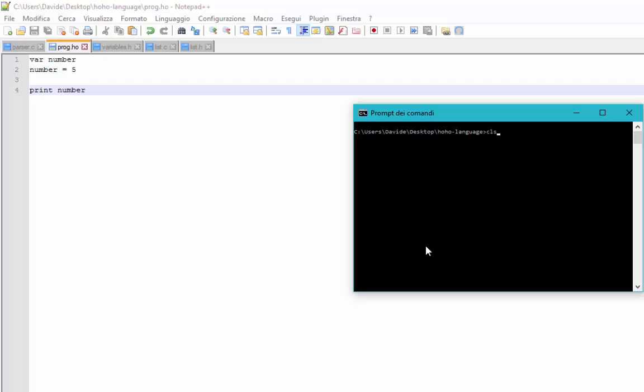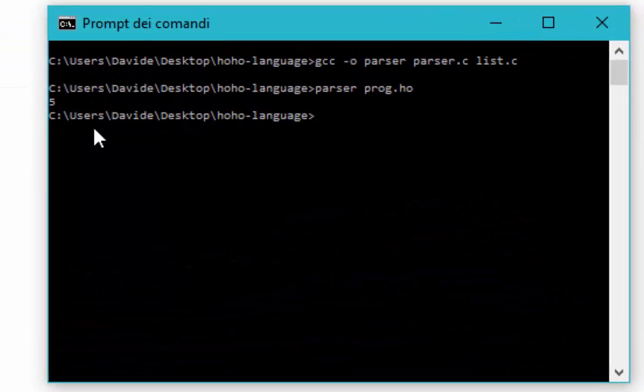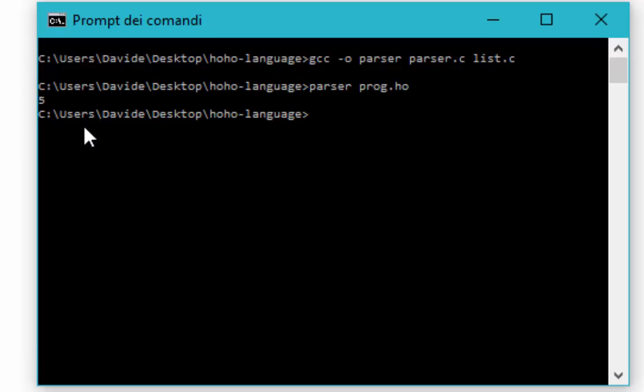So what our program should do is create a variable called number, assign 5 to the variable number, and print the value 5 of the variable number. So we can now compile our program, our parser, and execute the parser. As you can see, it prints out the value 5.